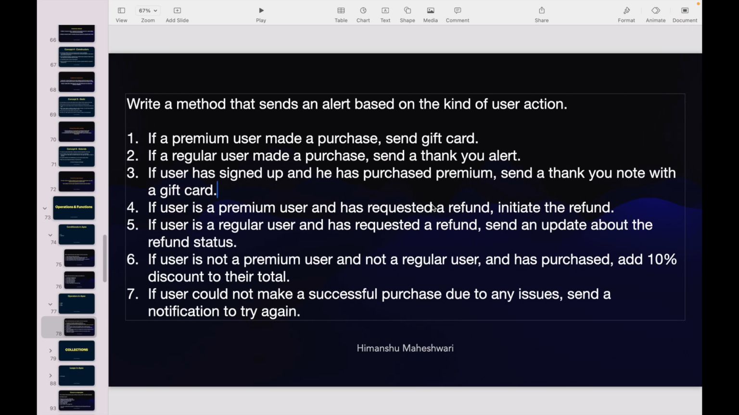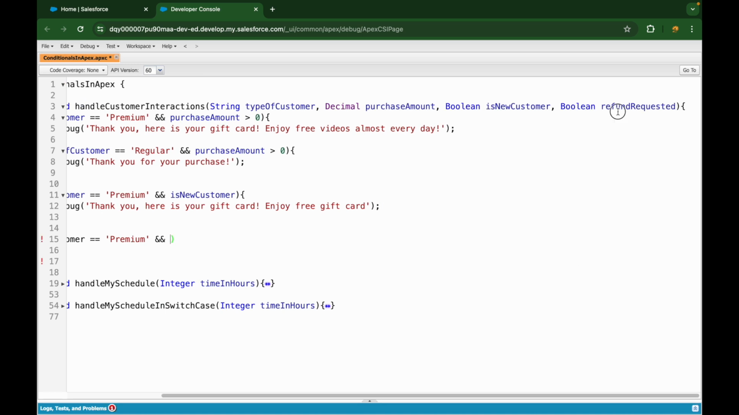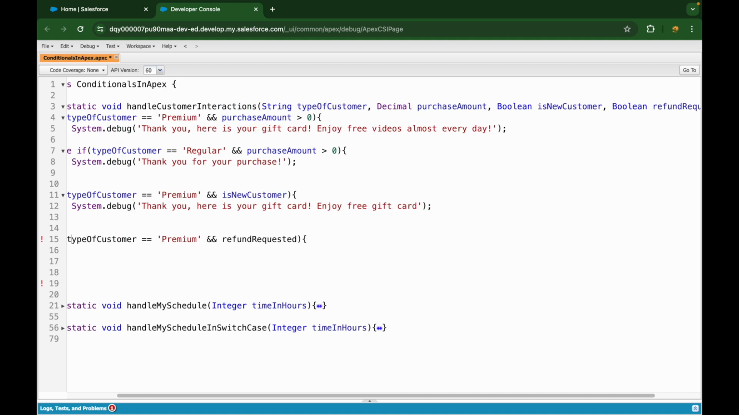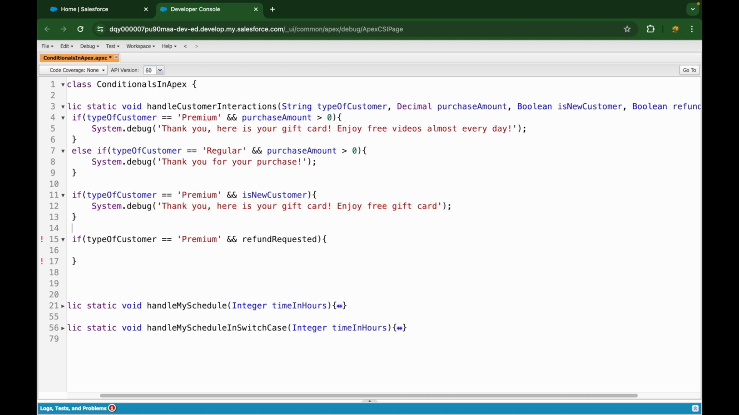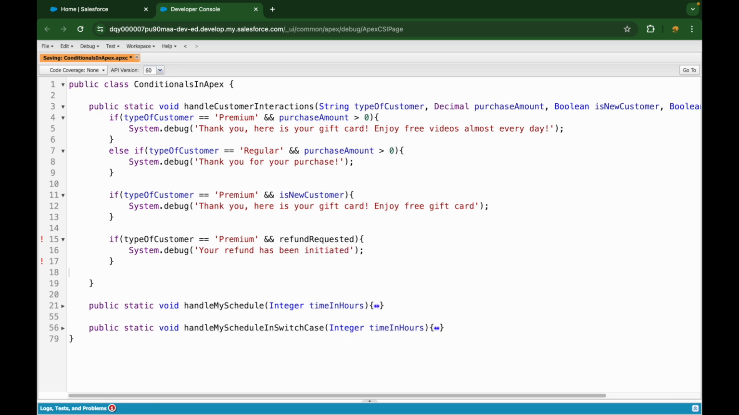All right. What's the other condition? The fourth one, if it is a premium user and has requested a refund, initiate the refund. So what is this? This means if the type of customer is a premium user, first of all, and they have initiated a refund, which means they have requested a refund, which means refund requested is equal to true. In that case, we will send them a message saying your refund has been initiated. Save.